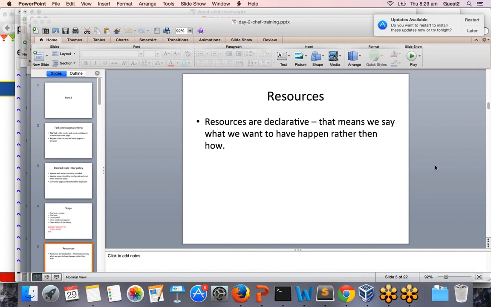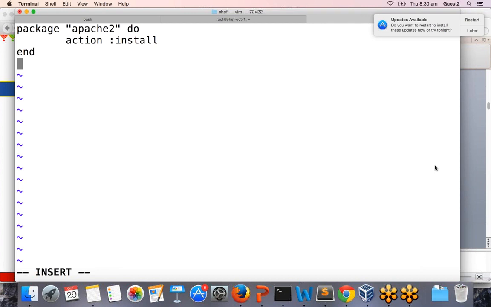Now let's think in that way. Resources are declarative. This means we say what we want to happen rather than how we want it to happen. If you look at the file, what am I specifying? I'm specifying package Apache 2 has to be installed. Have I specified how to install? I don't know where I'm going to run. This could be my Mac machine, and you may be writing the same thing on your Ubuntu machine. Somebody may be writing on a Red Hat machine.